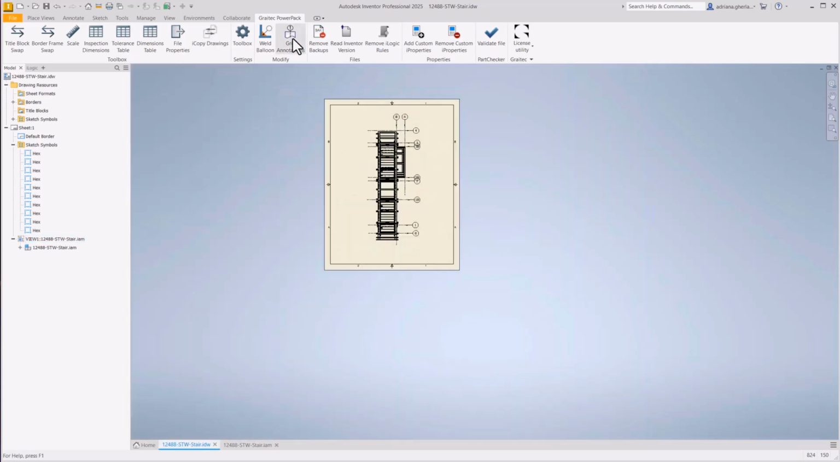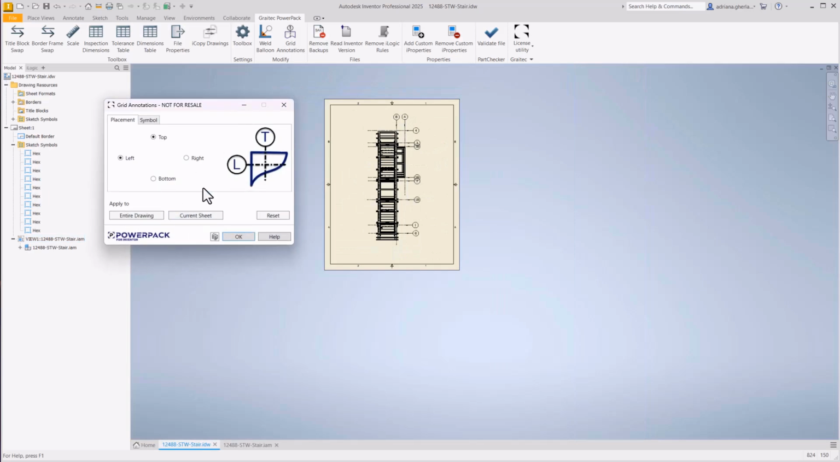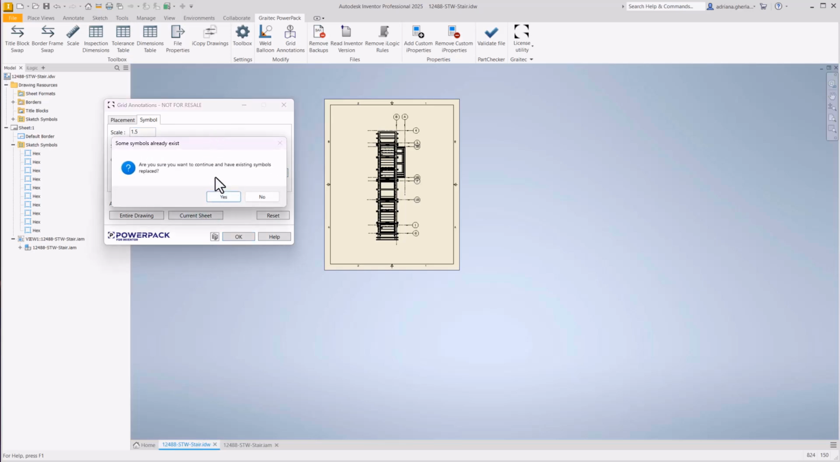Now, if we open, the reset button is not working if you already closed the dialog, but even so, if you go on the symbol and, for example, I choose the circular one and I play the current sheet, the application will tell me that there are already some symbols and it's asking me if I want to replace them or not.